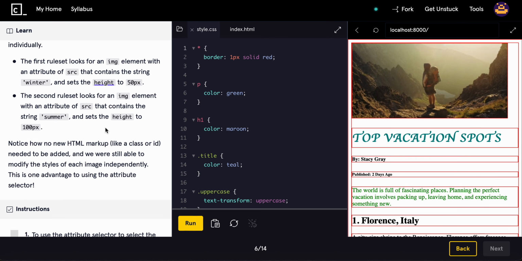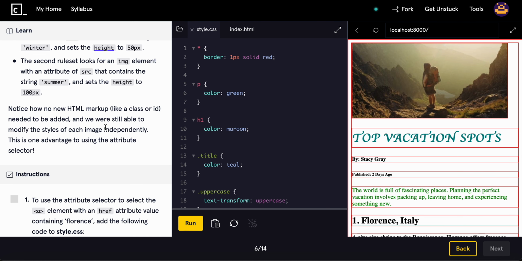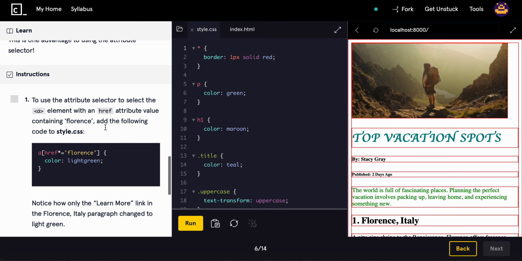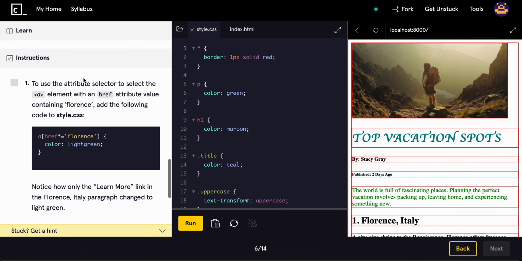Notice how no new HTML markup like a class or ID needed to be added, and we are still able to modify the styles of each element independently. This is one advantage of using the attribute selector. Again, that was a lot, so let's go ahead and do some practice with this, and hopefully it'll help you.